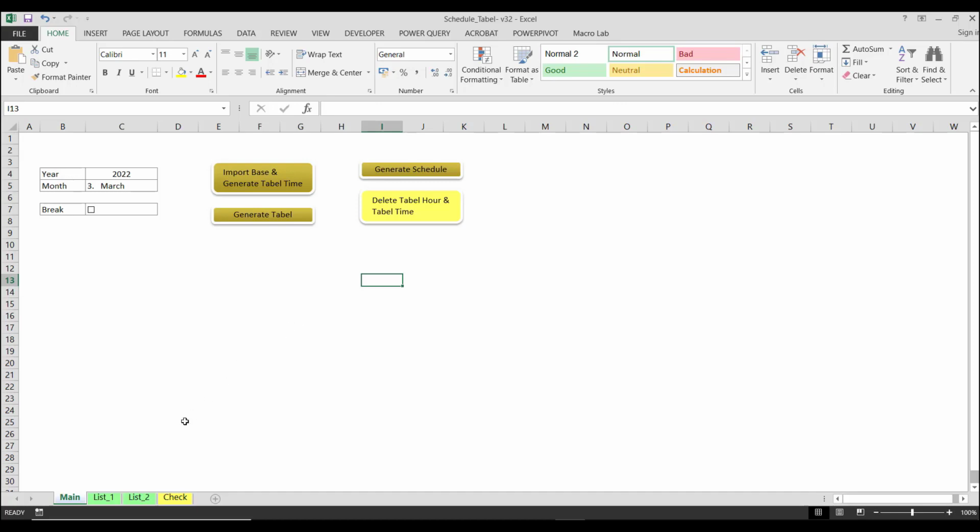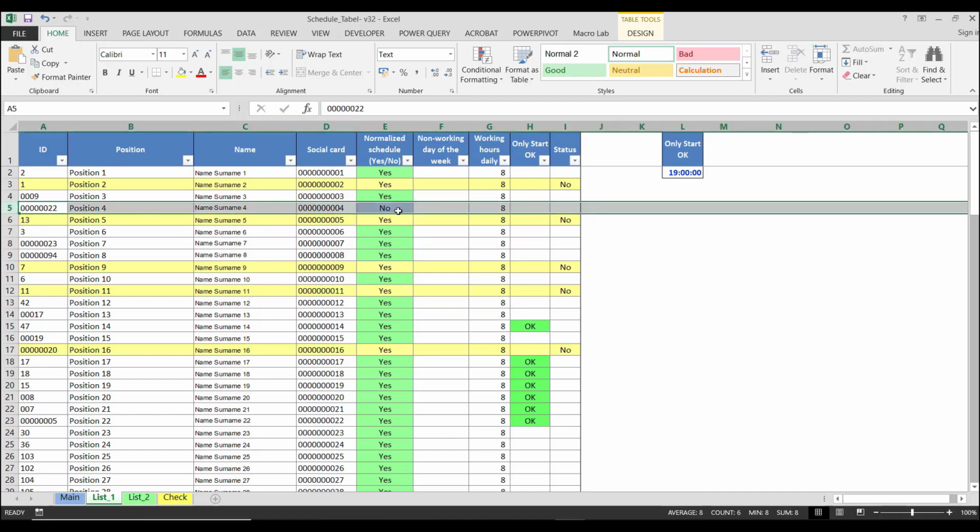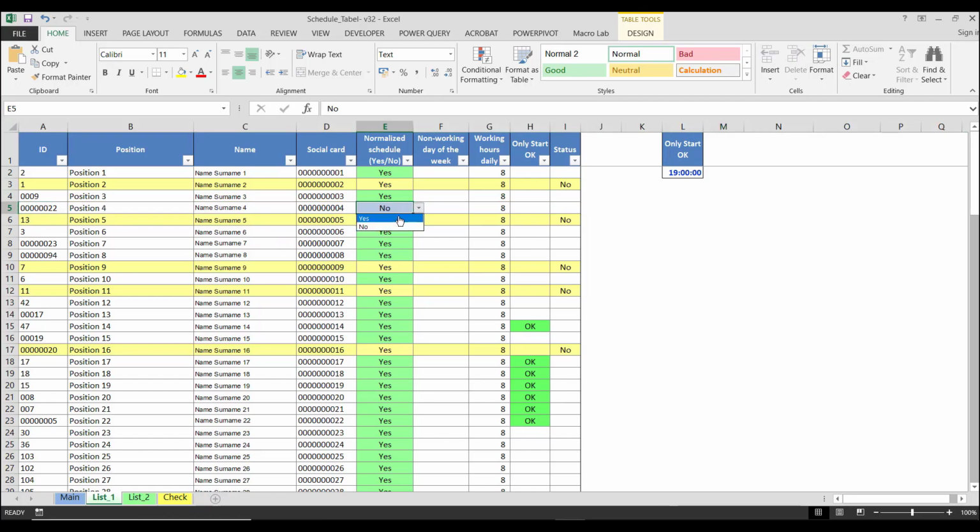In the sheet named List 1, we keep the list of employees. Here we fill an employee's ID number, position, name and social card number. Next column is designed for choosing the working schedule of an employee. It may be normalized or not normalized. We can choose yes or no options here. Yes for employees with normalized working graphic and no for not normalized. For this video we have included employees with both normalized and not normalized working schedules.